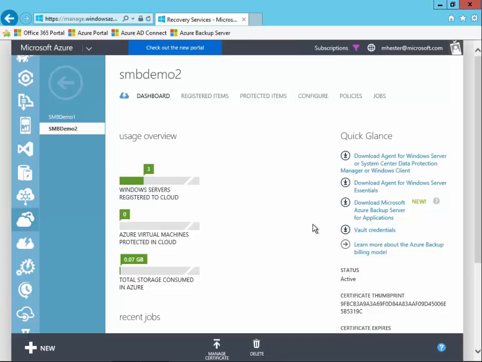Now inside of Azure Backup, we actually have an agent that we've already downloaded, and I've already installed it on this server, so you didn't have to watch the actual installation process. But we have an agent for System Center Data Protection Manager, Windows servers, or clients. If you happen to have Essentials servers out there, we have an agent specifically for that. There's also this option here that says download Microsoft Azure Backup Server for applications.